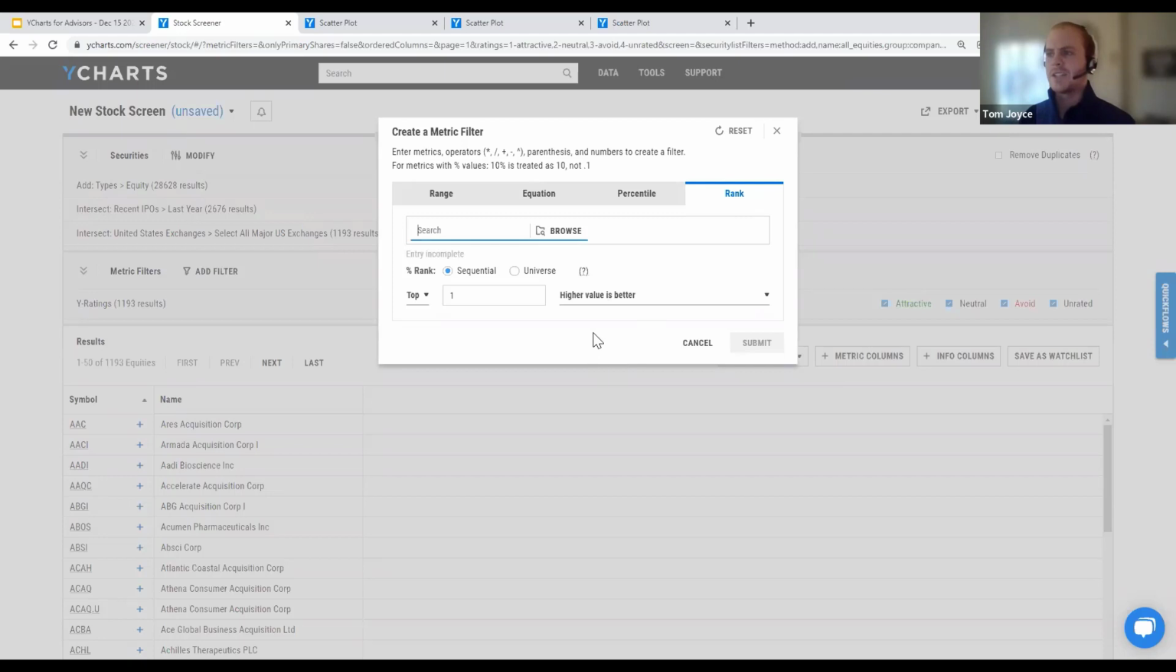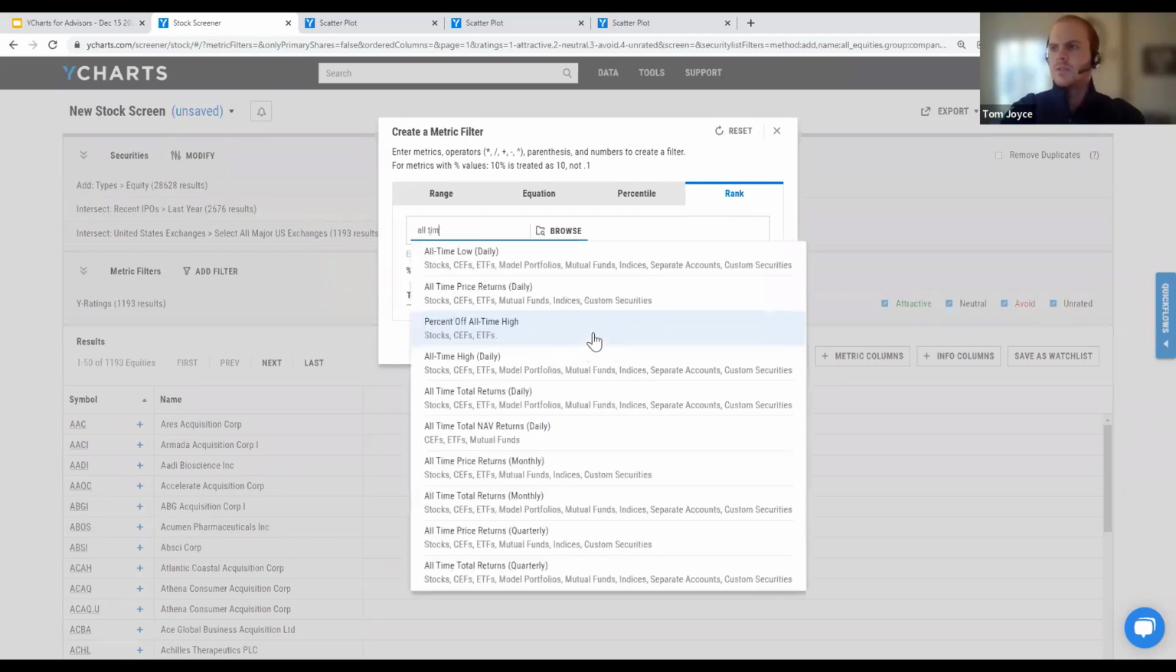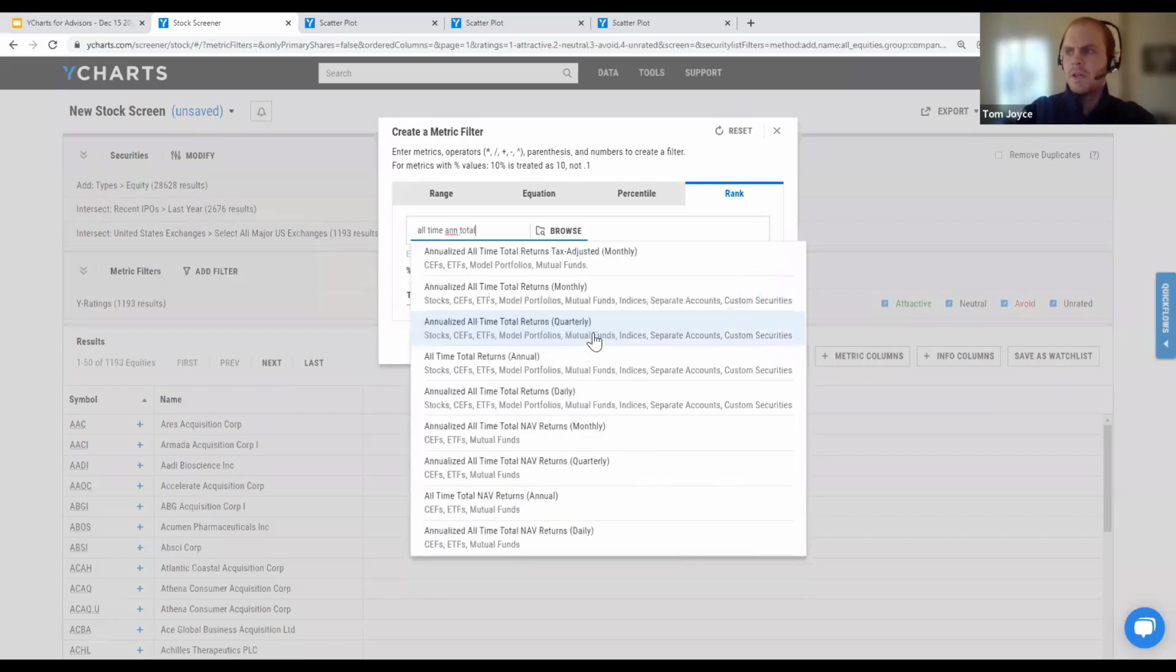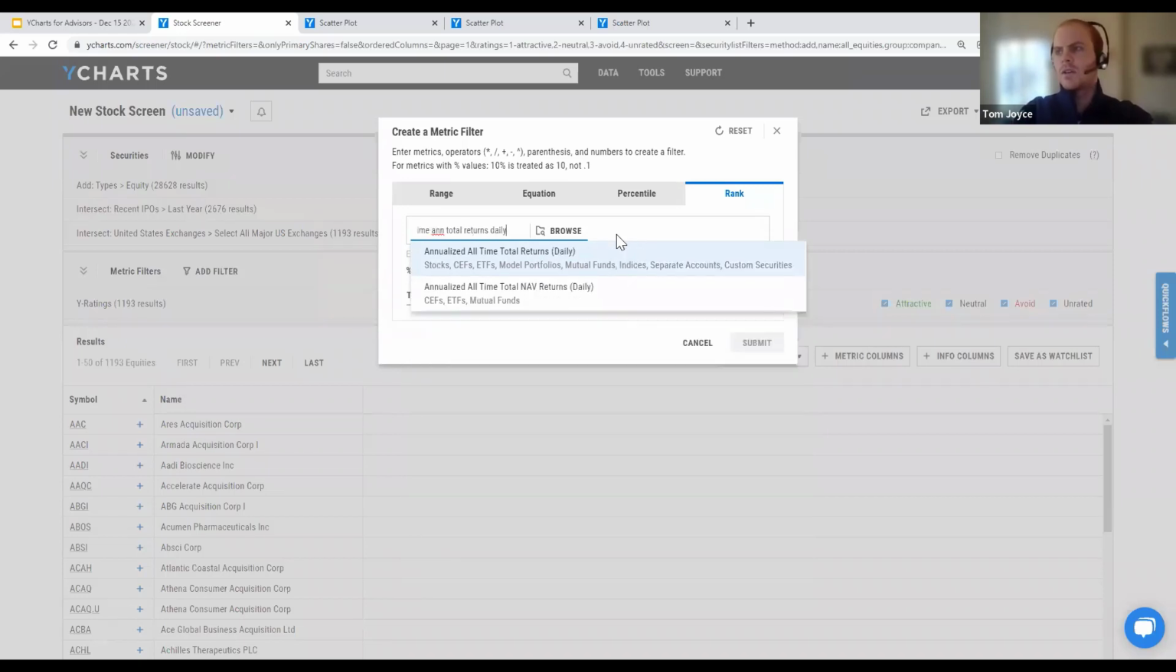All right, so in my search bar, all I'm going to do is type in all-time annualized. And what's nice, the more you type, the more our autocompleter will have a defined list. So I can keep going. And when I click daily, you can see it removes a pretty decent chunk. I just want to see all-time total returns as of the previous day's close. Because obviously not all of these securities IPO'd on the same date over the last year. But I just want to take their all-time performance.